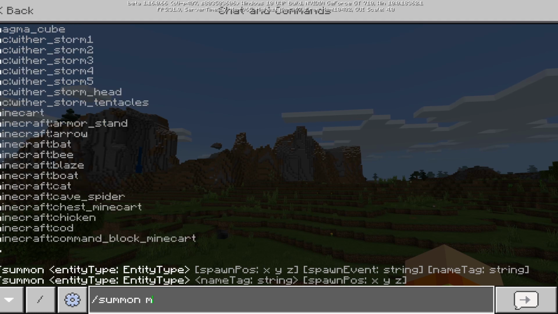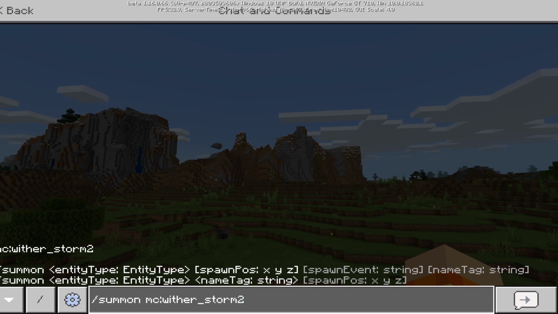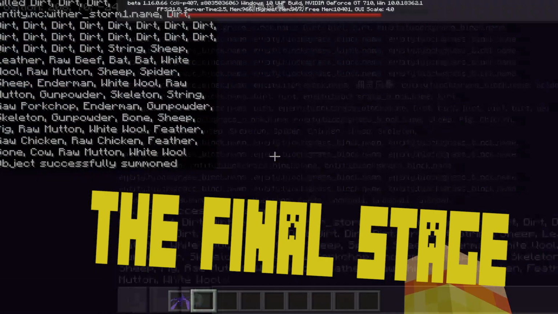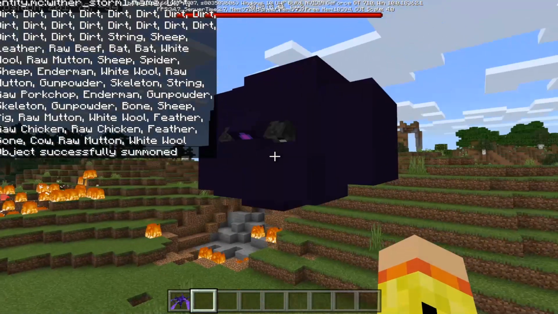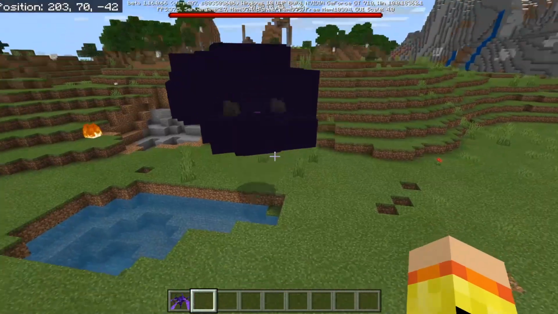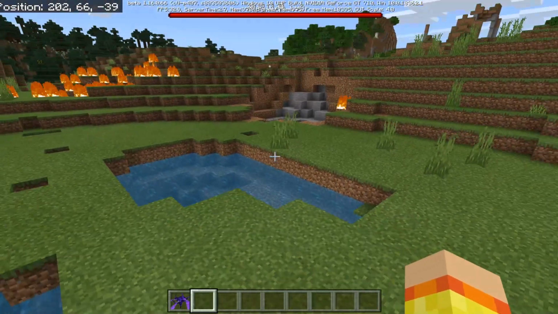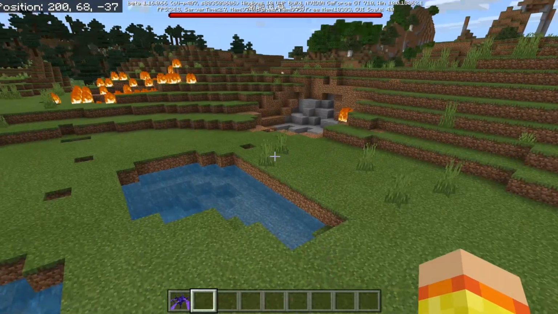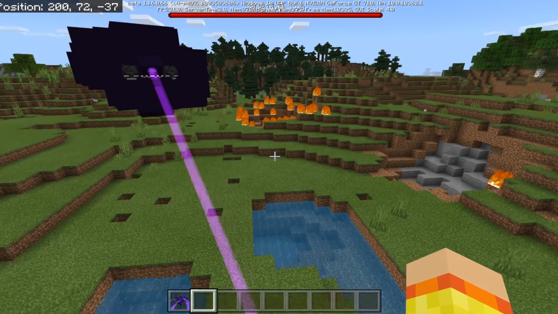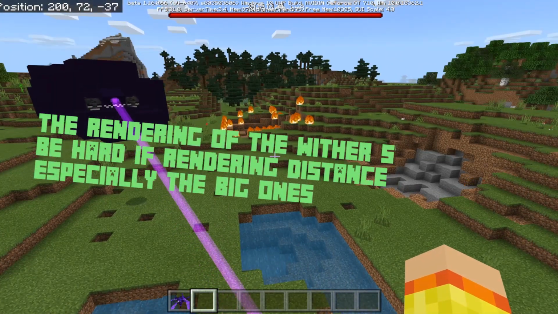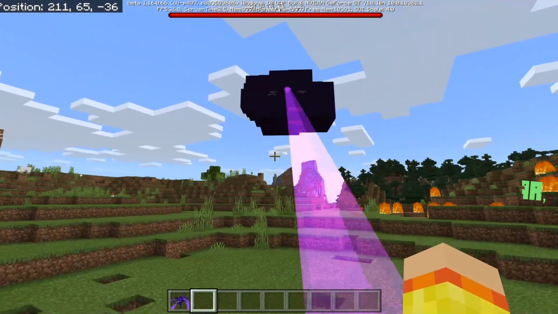And MC Witherstorm number 2, and this one actually is the third stage. So look at the model closely also. So the model looks like this. There we go. And it starts shooting laser beams, and there's a kind of movement. Let me see about that. There we go, the movement of the beam right there. You can just see right here. And the rendering will be hard. So if I try to move around some point, it will disappear.